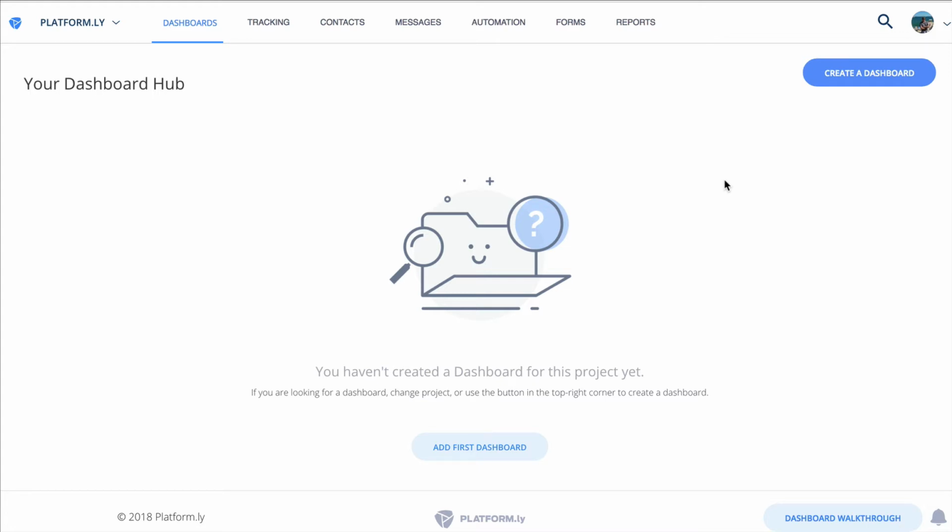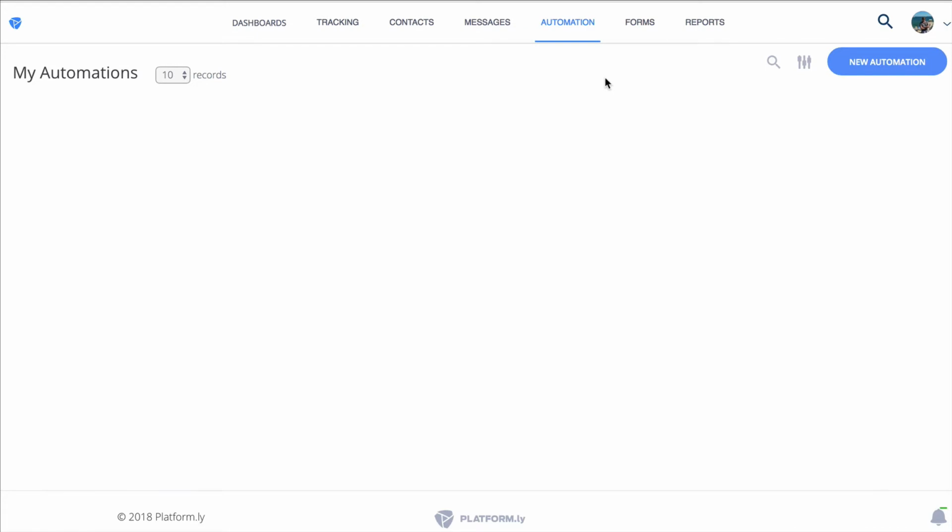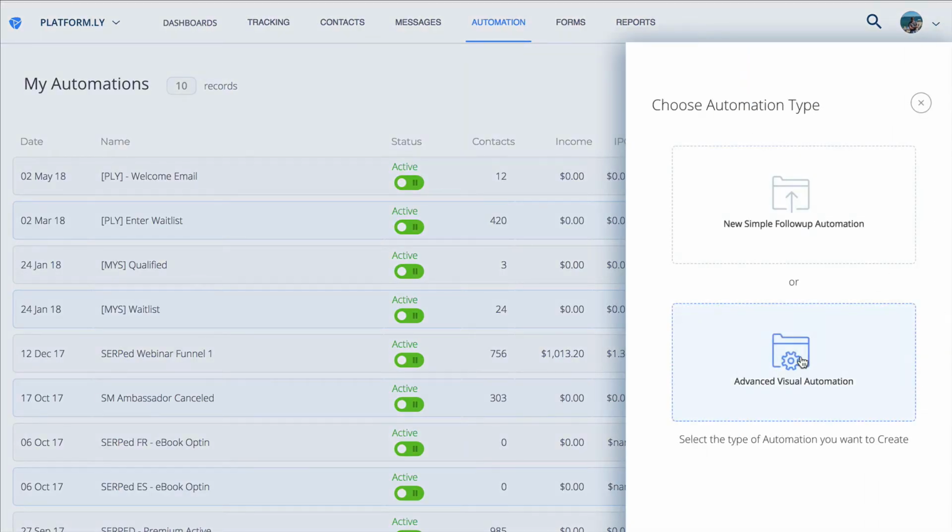In this video, we're going to look at how you can create automations and how to set conditions and triggers. So the first thing you're going to want to do is go over to My Automations. You'll see that that puts a pop-up like this.